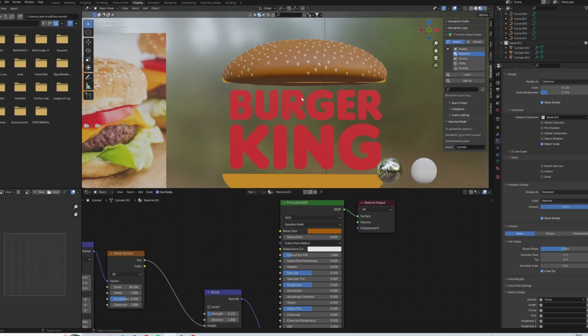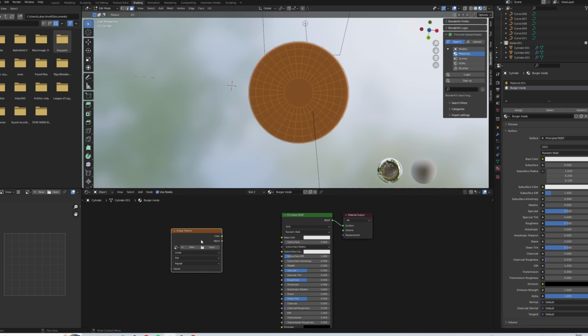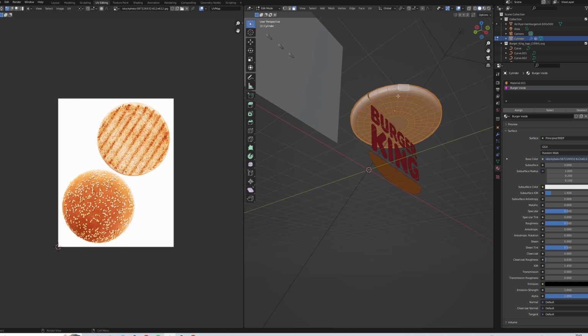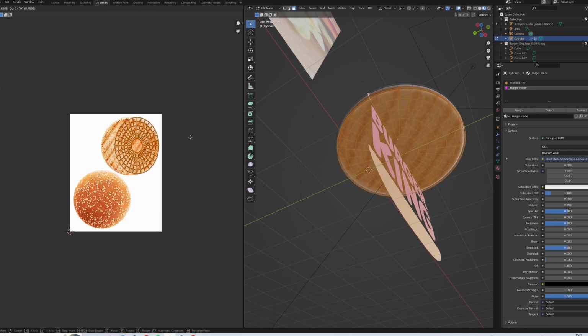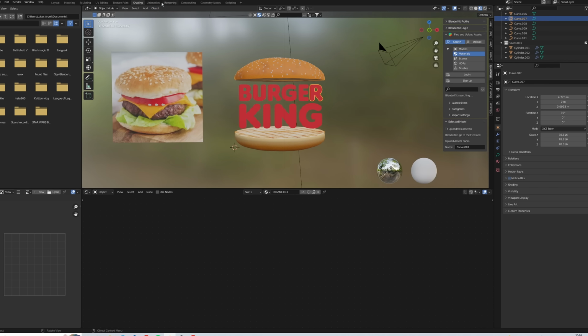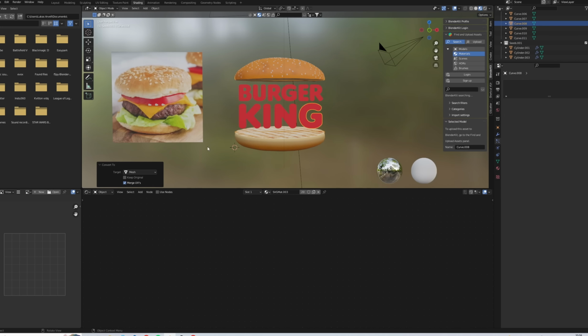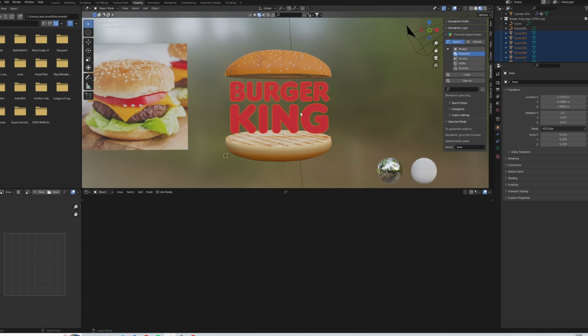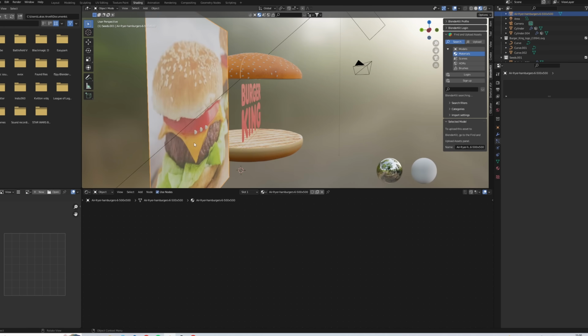For the inside of the buns, I just found a picture on the internet of real buns, took that picture and projected it to the inside of my 3D buns. Next, I moved on to the text. I wanted the text to show that Burger King still was playful and fun. And what says playful more than balloons? So somehow I wanted the text to look like it was made out of balloons.